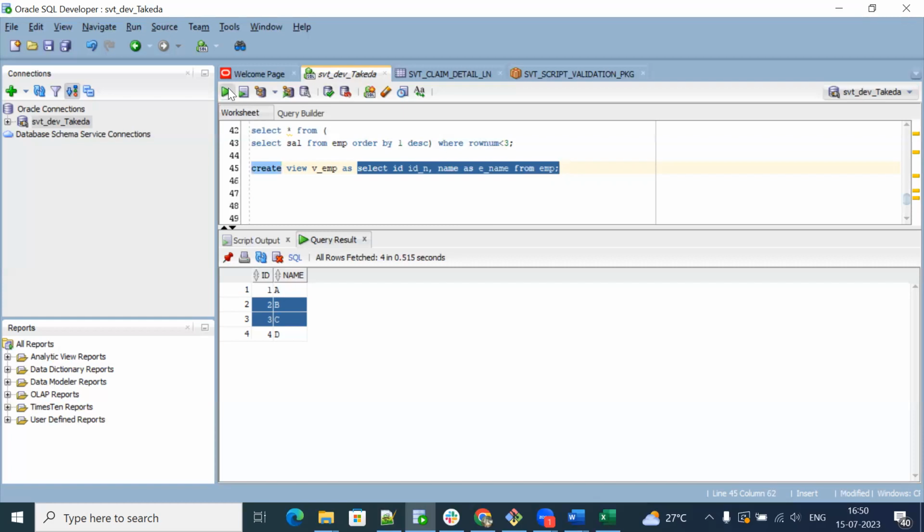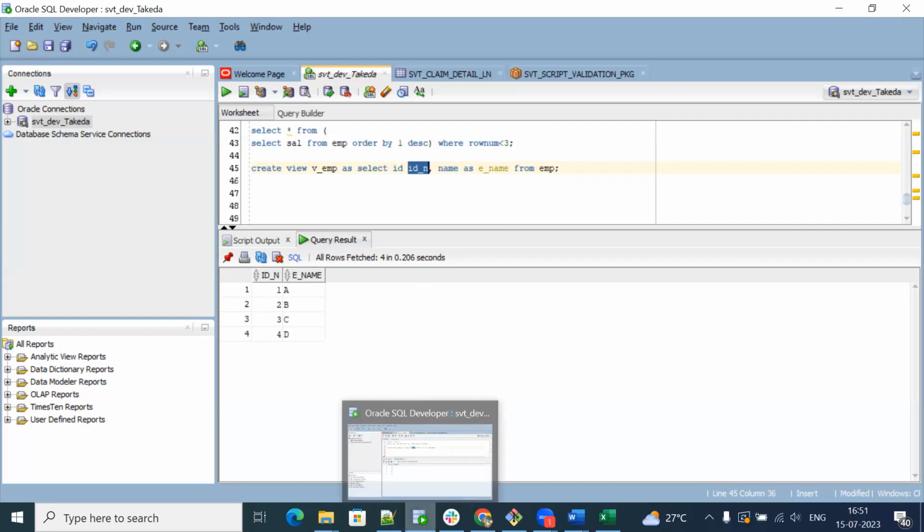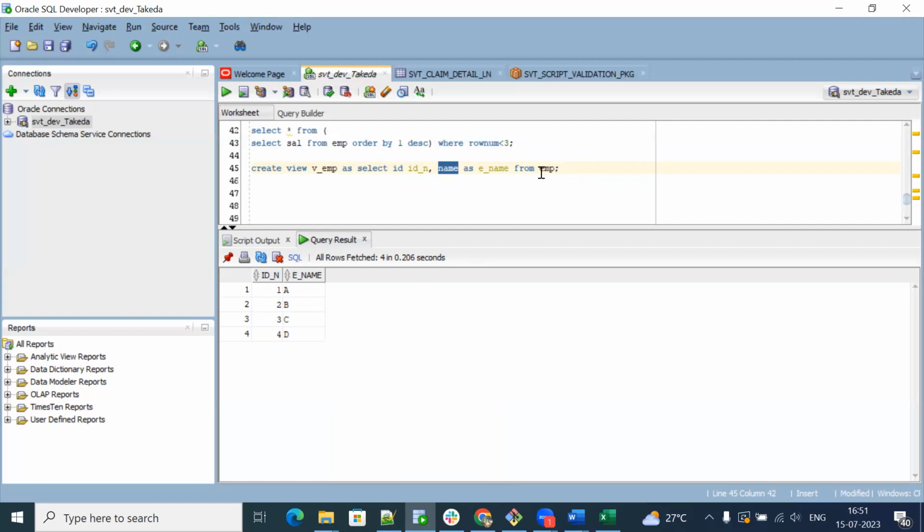See, this is the display name, but where are we picking the data from? The actual column is ID, and ID_N is my alias. Name is the actual column name in the employee table, but E_name is the alias I have given. So the display name is like this. I will create this view again.